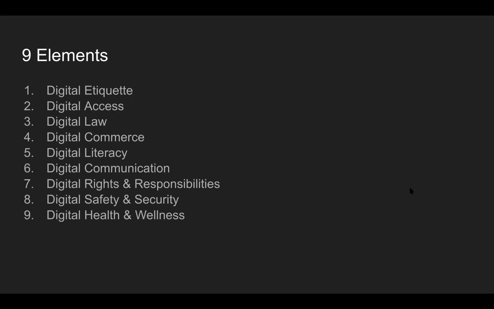So like I mentioned, there's 9 elements, and these are digital etiquette, digital access, digital law, commerce, literacy, communication, rights and responsibilities, digital safety and security, and lastly, digital health and wellness.